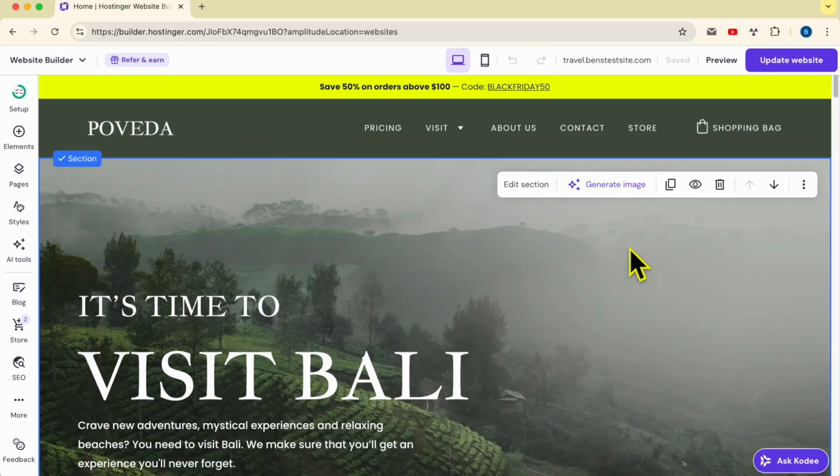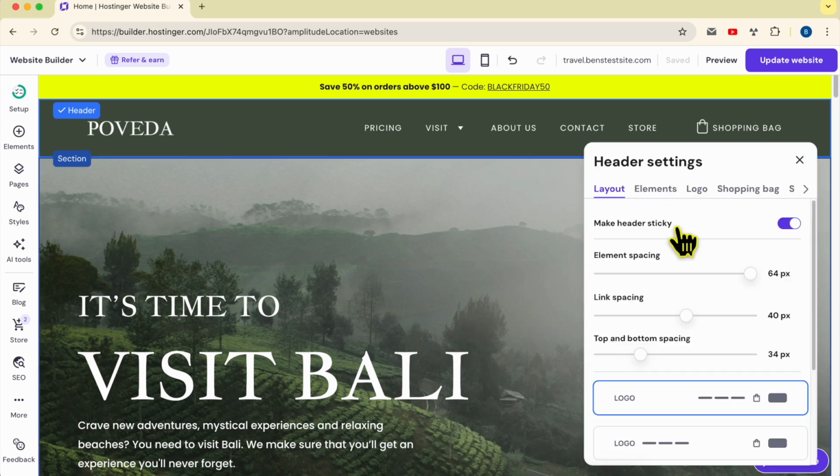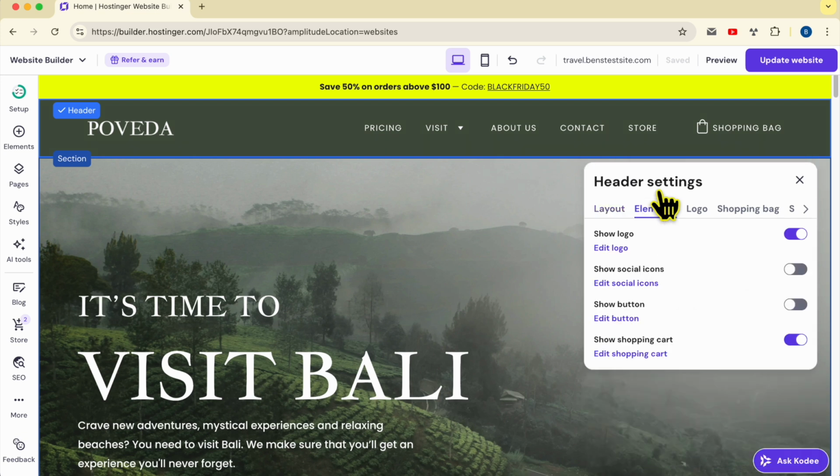This is my website in Hostinger Website Builder, and as you see, no social media icons are actually on the header. So how to add them? First, select the header section like this. Click on Edit Header. Then jump to the Elements tab.